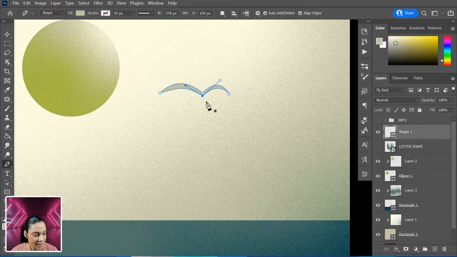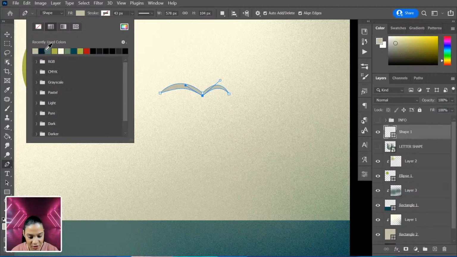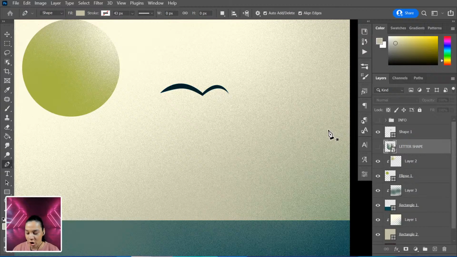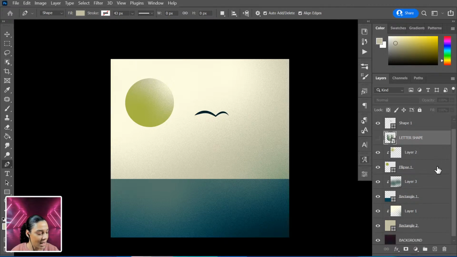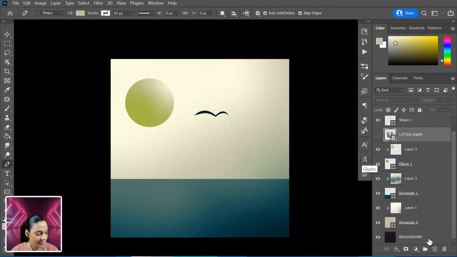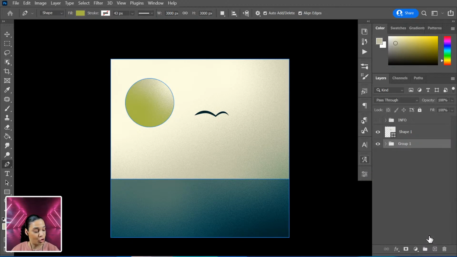And then let's change this color because I want it changed. Let's change it to our dark color. So we've got this little bird shape. Then every single thing underneath this, I'm going to click the topmost layer, click the bottommost layer while holding Shift, and press Control G to group that together. I'm going to call this project. So everything's grouped together.